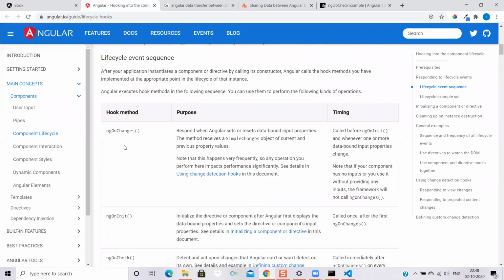What this ngOnChanges will do is that, for example, I want to tell you, ngOnChanges will trigger initially, before ngOnInit. It is called before ngOnInit and whenever one or more data-bound input properties change.